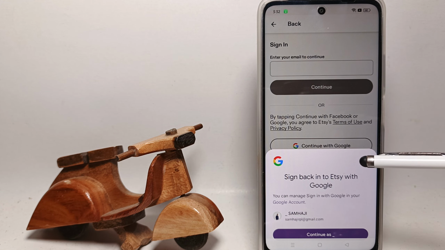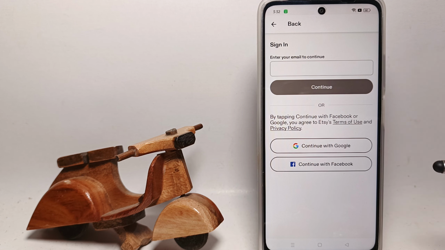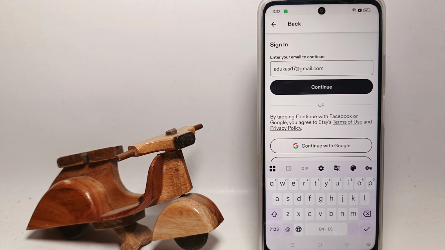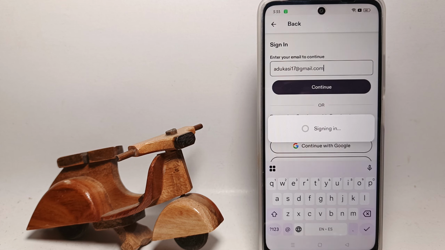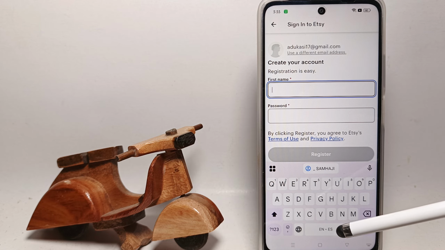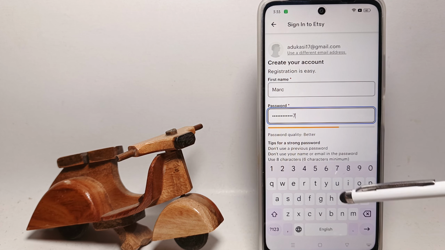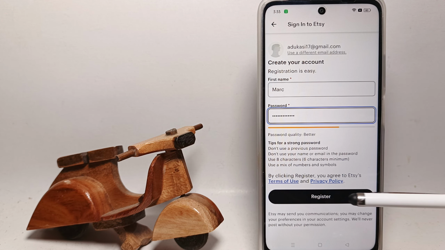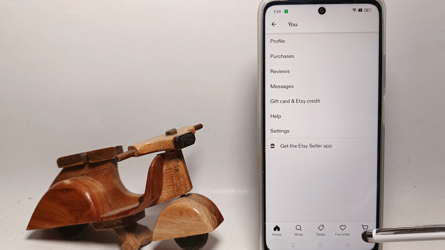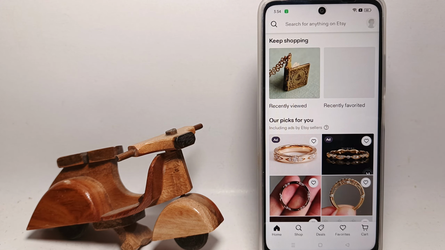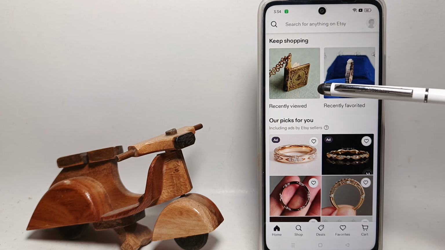This will appear. Next, enter your email address. Once done, tap Continue. Here, you can enter your account name. Then, create a password. Once done, tap Continue. You will see that the account has been successfully created. This is how the Etsy app looks.